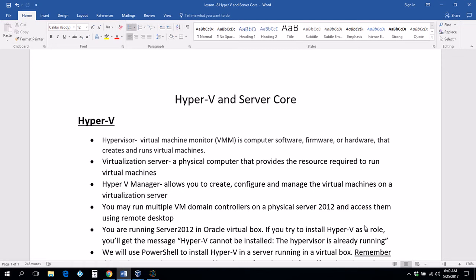There is a software called the hypervisor, which runs on the host machine, and it's a computer that has the software, the firmware, all the hardware that runs and creates the virtual machine. So Microsoft has that. The virtualization server is the actual computer, the host, I'll call it from now on, that has all the resources that are needed. The Hyper-V Manager is the one that allows you to create, configure, and manage the virtual machine, and that's what we're going into. This is like the VirtualBox that we've been using.